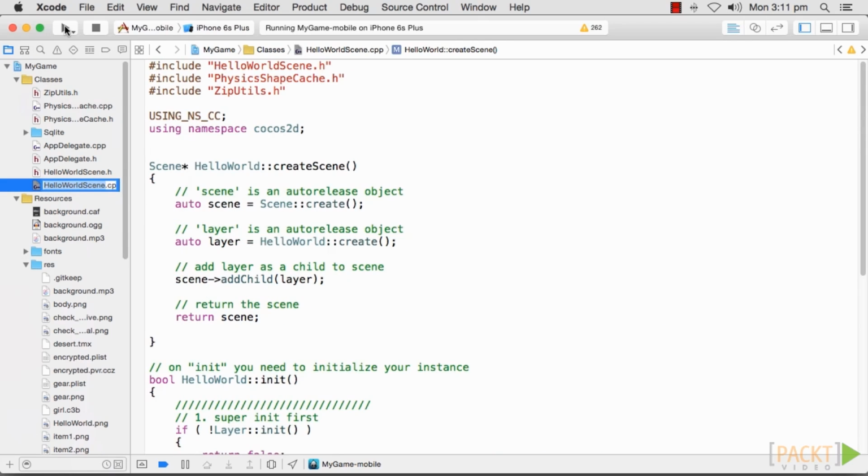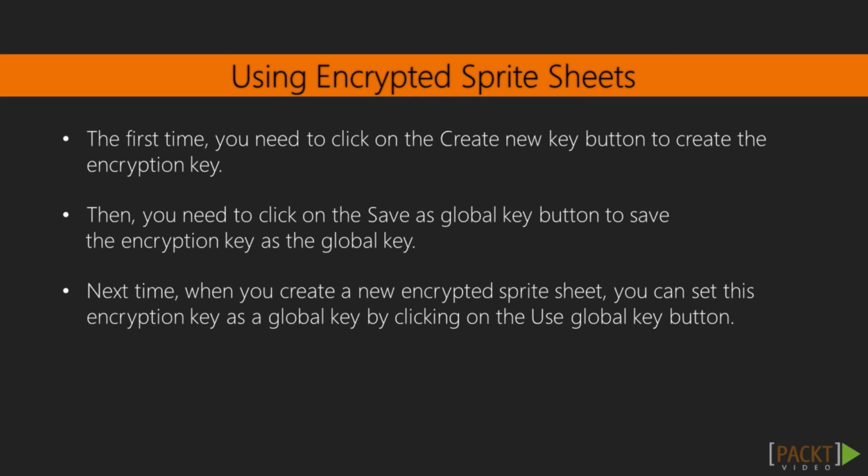You can use a separate encryption key per sprite sheet, but this might create some confusion. You need to use the same key in all the sprite sheets in your application. The first time, you need to click on the Create New Key button to create the encryption key. Then, you need to click on the Save as Global Key button to save the encryption key as the global key. Next time, when you create a new encrypted sprite sheet, you could set this encryption key as a global key by clicking on the Use Global Key button.